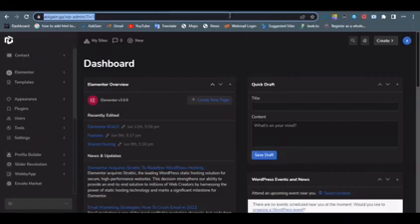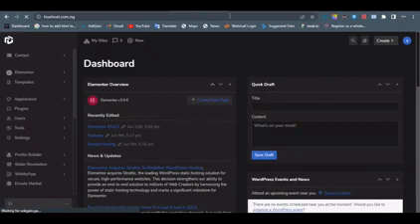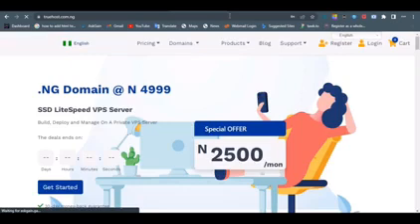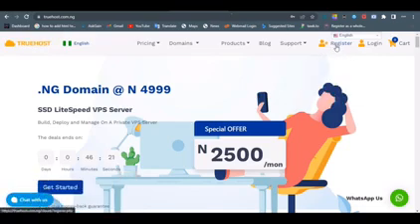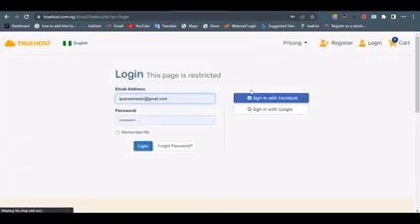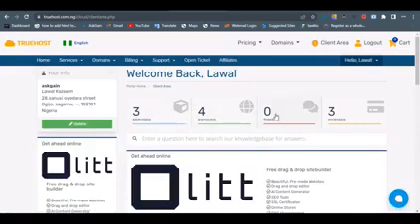So let's go to, I think I have an account with TrueHost. Let's go to truehost.com.ng. So you can register on this site. So let me just log in. So now, if you are fresh on this platform, all this will appear as 0.